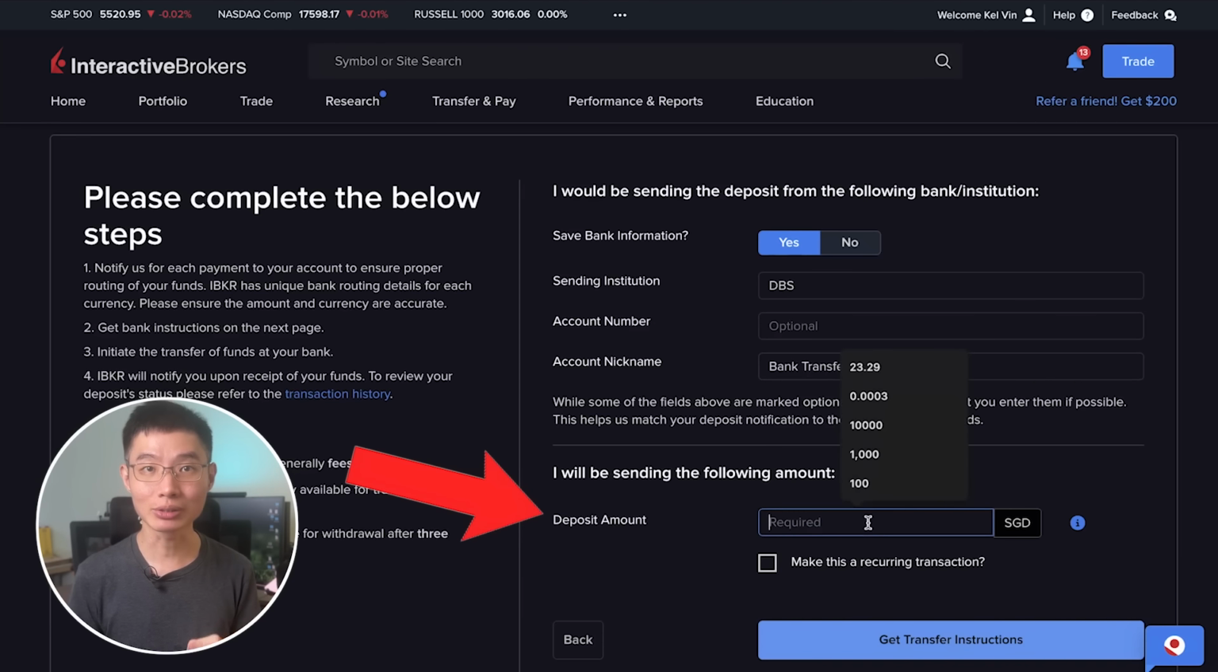For the deposit amount, enter in how much you'll be depositing every time. Make sure you are depositing enough money to buy the stock. Otherwise, you might end up using margin to buy. So since I've entered 100 US dollars just now, I'll just go with 150 Singapore dollars here.